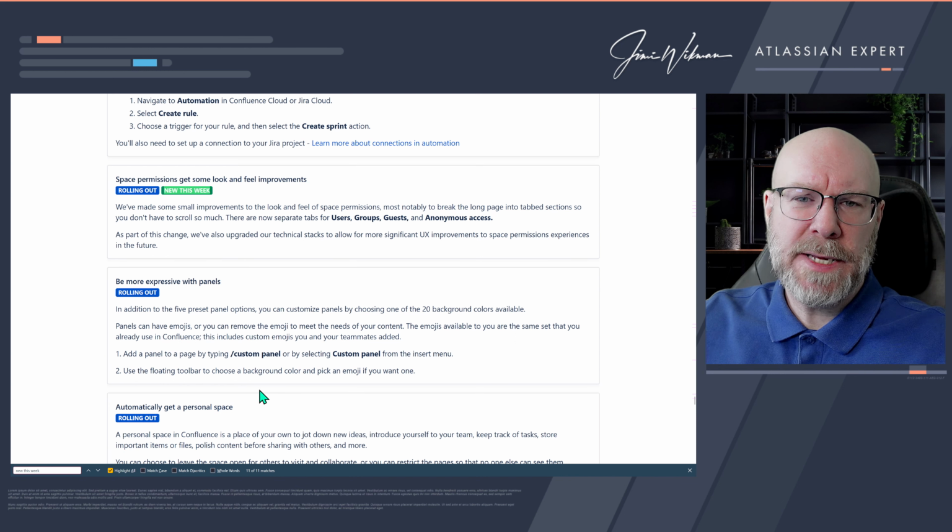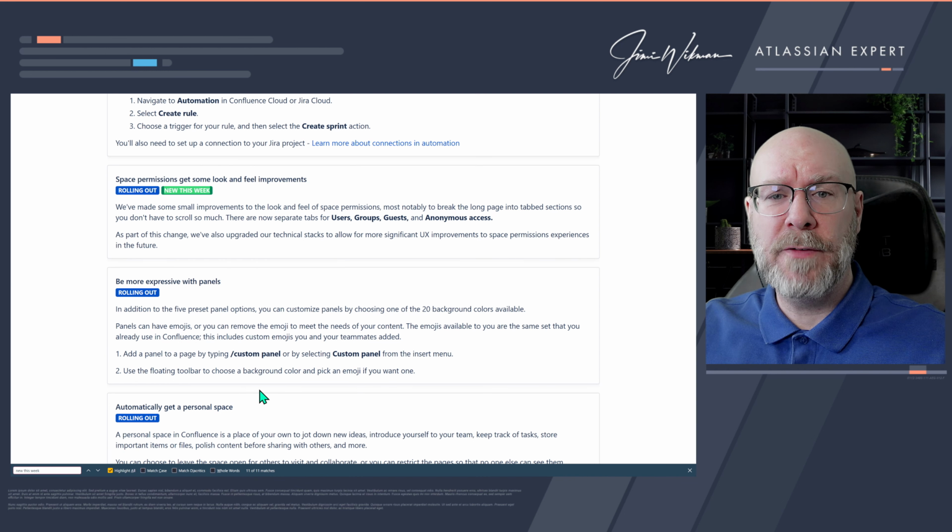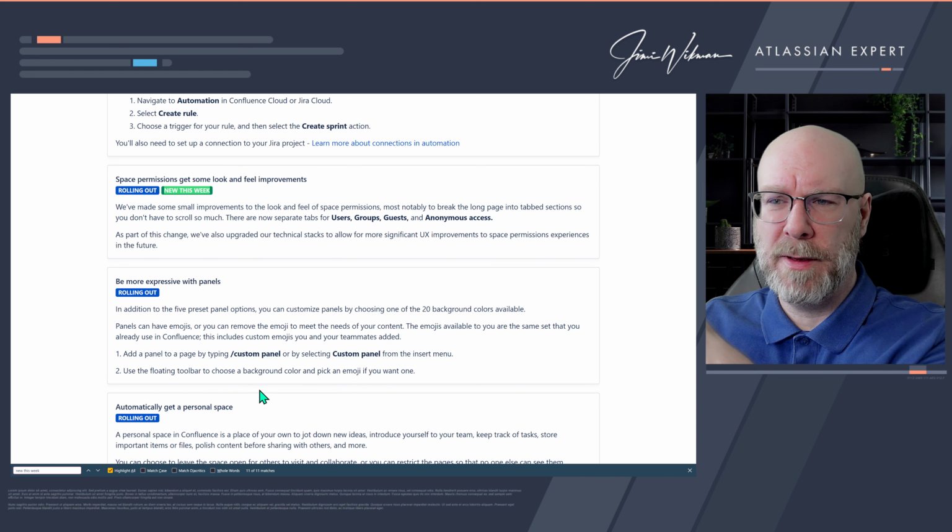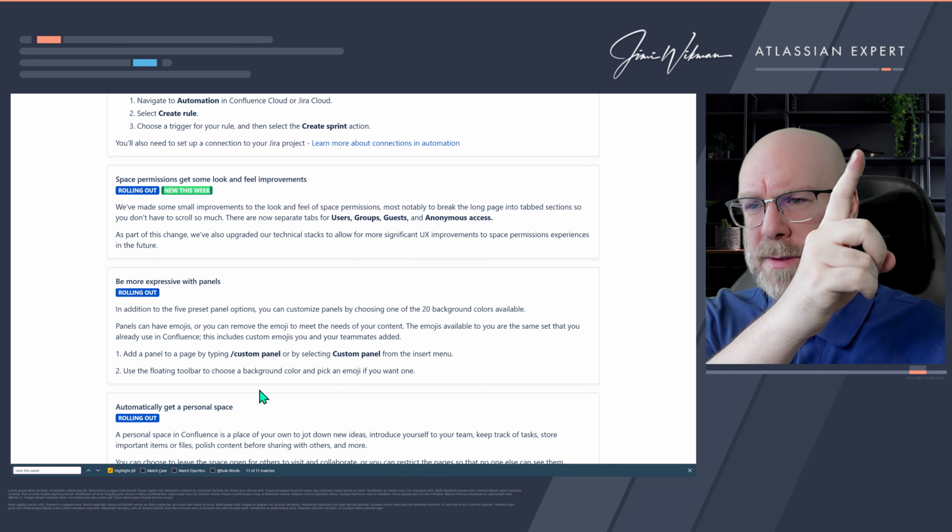Space permissions get some look and feel improvements. And I made a video for this one. So what they are doing is changing the UI. Instead of having this long list of every permission, you now have it split up into multiple ones that you can tab through. So this one is quite nice. I really like this one. But if you want to learn more about this one, you can go to my video and I will place it up there probably.